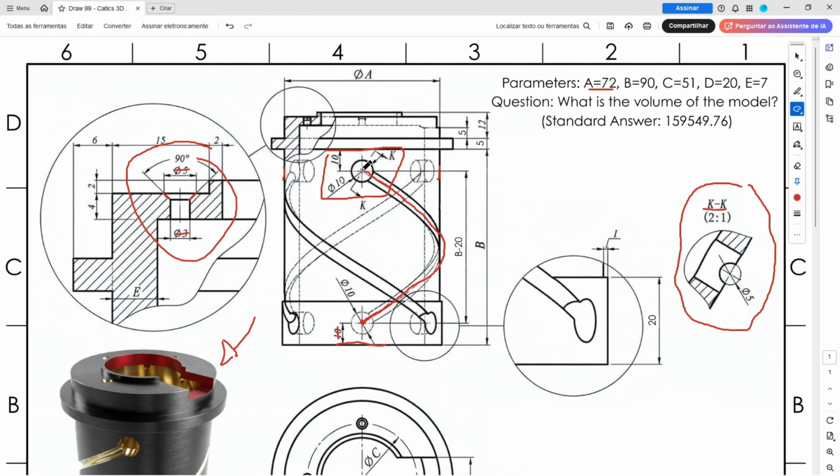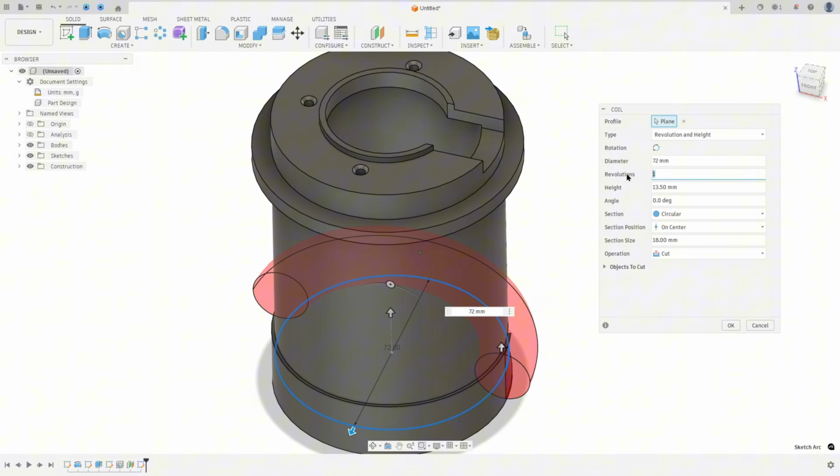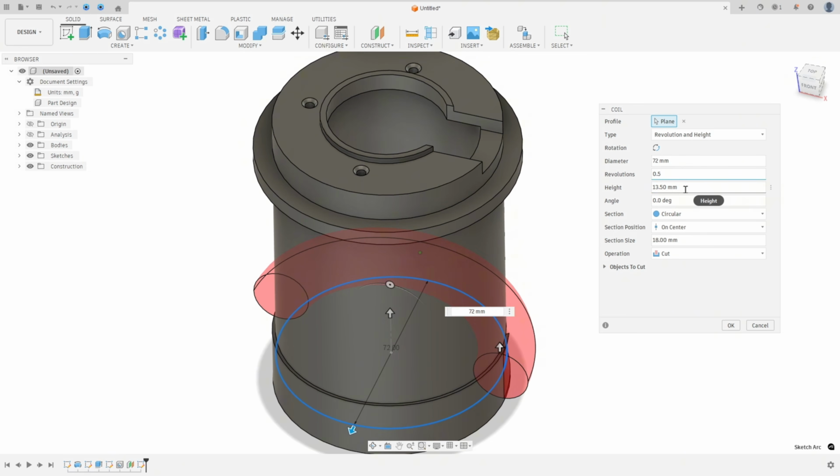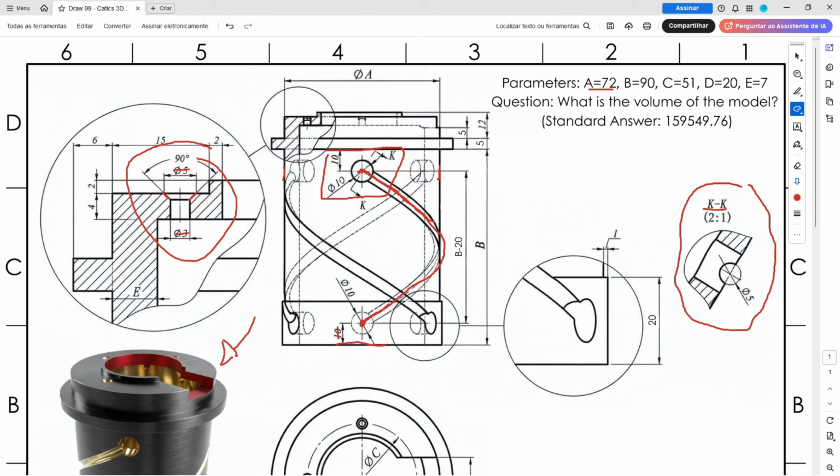The revolution here, look that this hole begins here in the front face, and the end will be in the back face. So it is a half of 1 revolution, 180 degrees. So the revolution here will be 1/2, 0.5, and the height here. The height here is the distance between this point and this point, here is letter B minus 20, 70 millimeters.